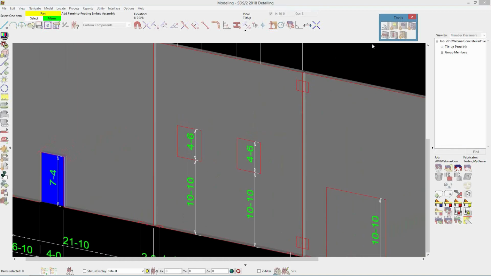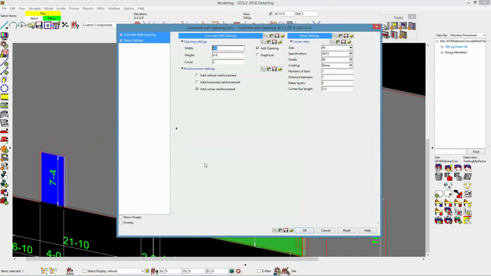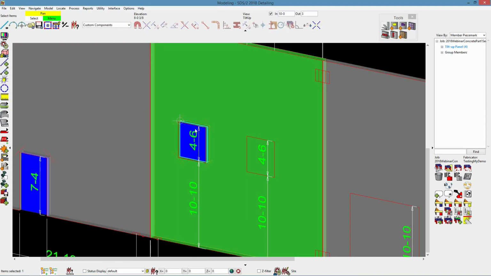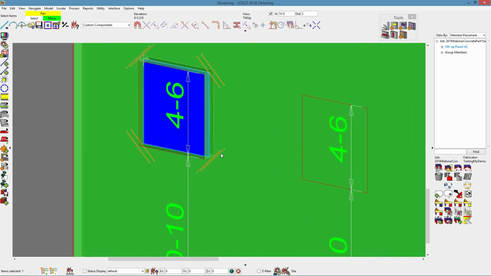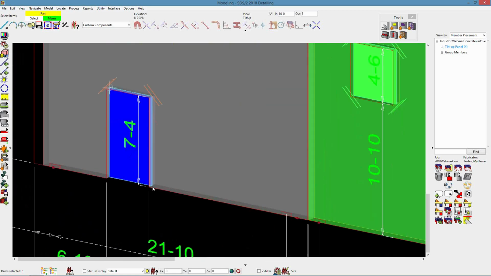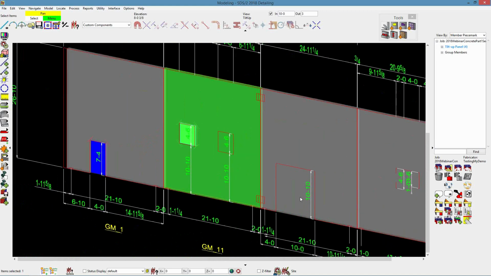Next, we'll come over here to this member. I'm going to go ahead and just add in this first window. I'll leave the settings all the same. It was remembered from the first opening that I put. Go ahead and hit OK. Here the difference, with this being a window, is you'll see that it adds all my corner reinforcements. Over here, it does not have corner reinforcements at the bottom because it's at the bottom of the wall.